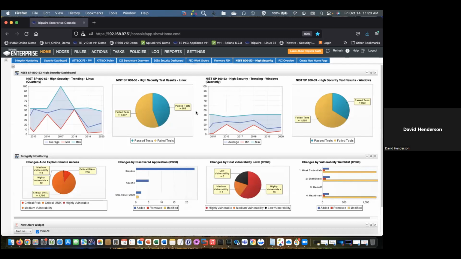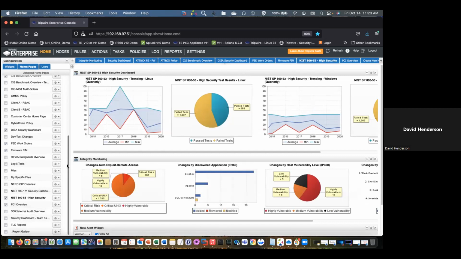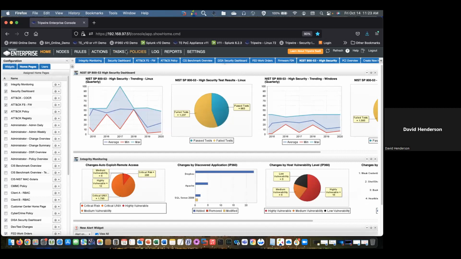Of course, we have over, gosh, I want to say 2,500, 3,000 policy/OS combinations in our library. And this is just the NIST 853 high for Windows and for Linux. But I also have dashboards in here for PCI, for DISA STIGs, for CIS, and over here in my little helper bar, if I click my home pages tab, you'll see I've got a whole lot of other home pages that I built that I can add as tabs here.